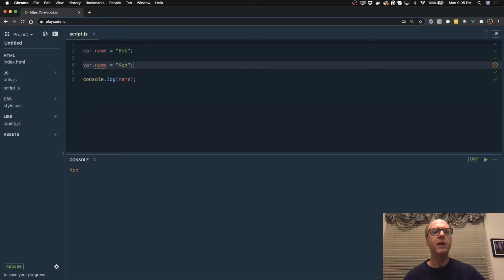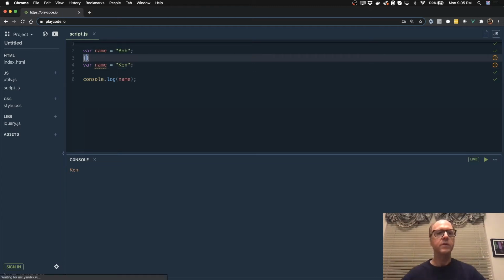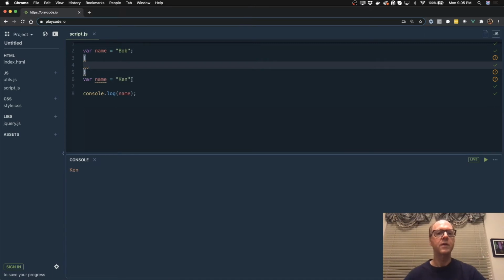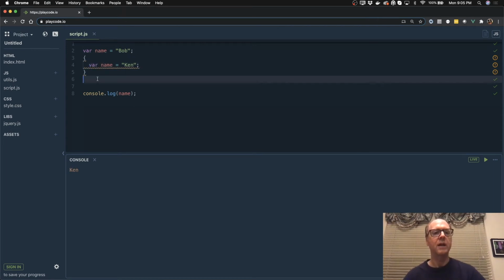The other thing that's interesting about var is that if you're using it inside of curly braces, an example like this, and I paste that in here, this is considered to be a JavaScript block. And you can see here that this gets hoisted up to this level, and so when I come out here, it's still printing out cat.